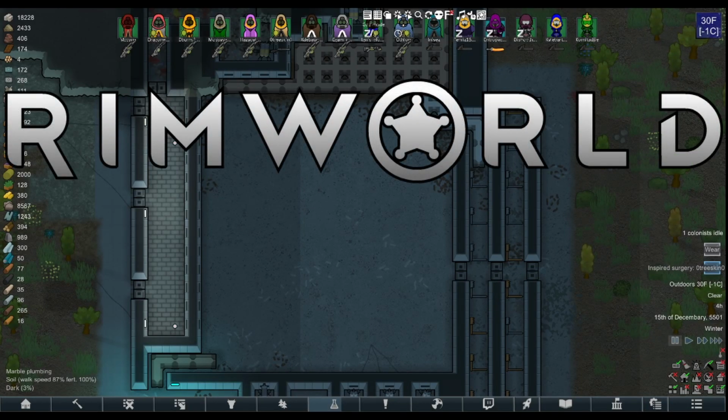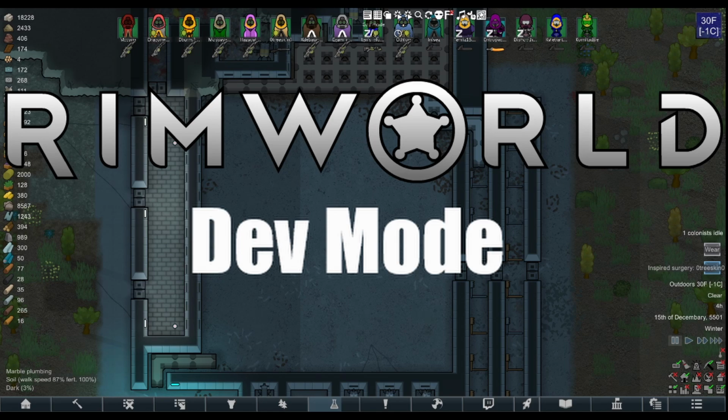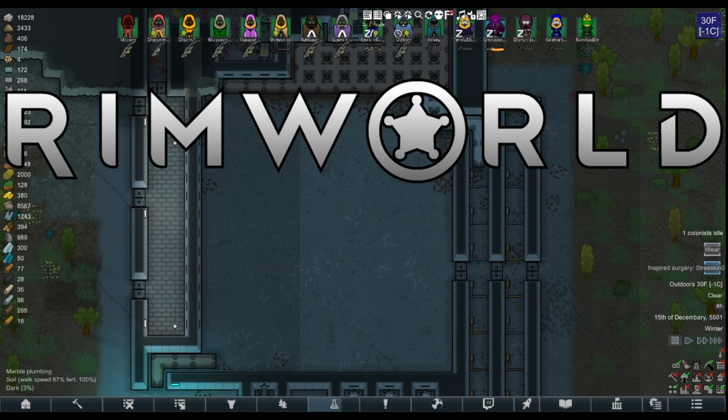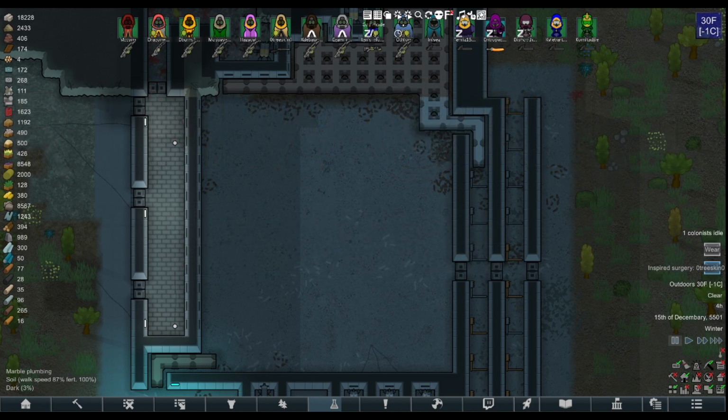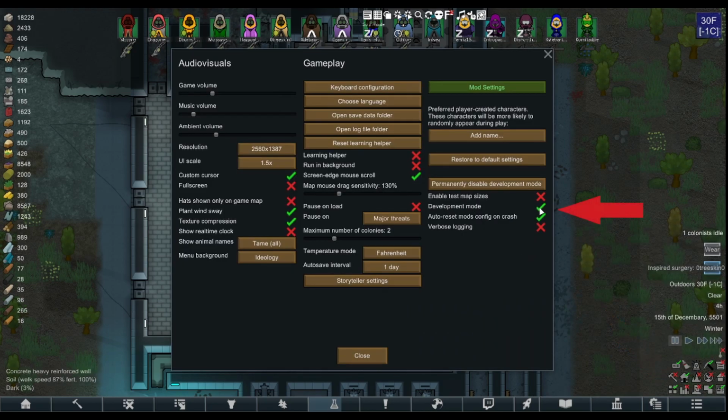Alrighty, so this video is for folks who are unfamiliar with Rimworld's dev mode, don't know what some of it does, or have never seen it before at all. So, I have it up right now, so this will show you how to turn it on. Go to the bottom right-hand corner, go to Options, go to Development Mode, and just turn it on.